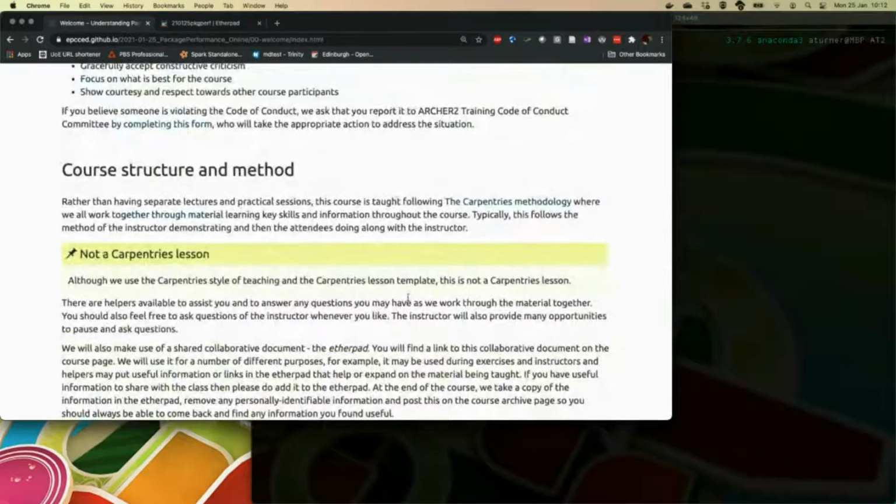And the course structure. Rather than having the more traditional lectures followed by practical sessions, we're following a much more Carpentries-inspired method here, which means that we work together through the course and do the technical work interleaved within the presentation, within the theory and the understanding. So what we'll tend to do is talk about something, and then do something in the terminal, and I'll maybe do it and then give you a chance to follow along and catch up.